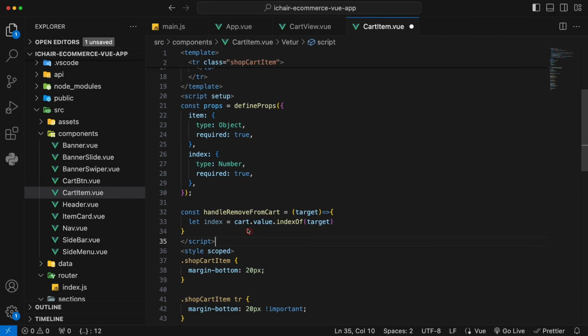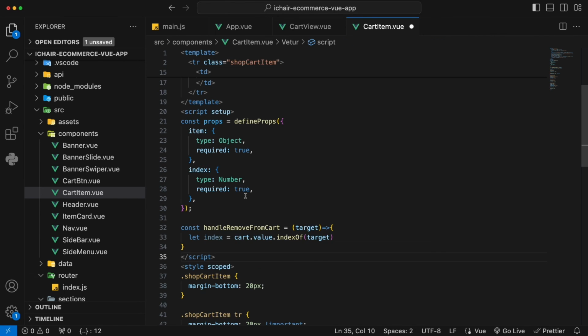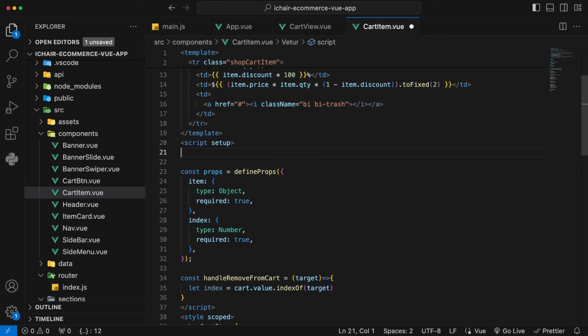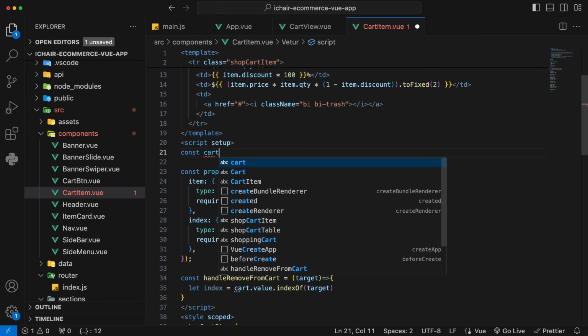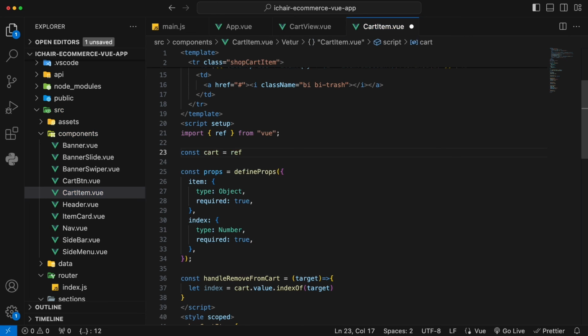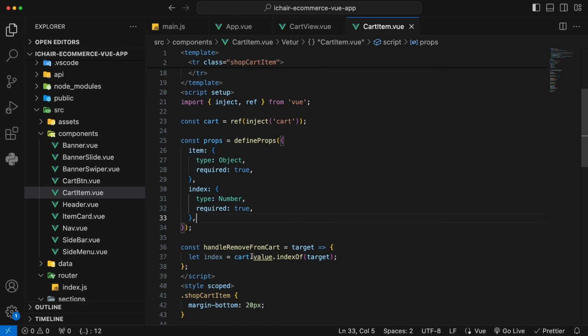Because we're going to use the cart array, we have to import it at the very beginning over here. It's going to be the global variable. We're going to import it. So we say const cart equals ref inject, and then we want the cart. Okay, so now you have access to the cart and can find the index of it.